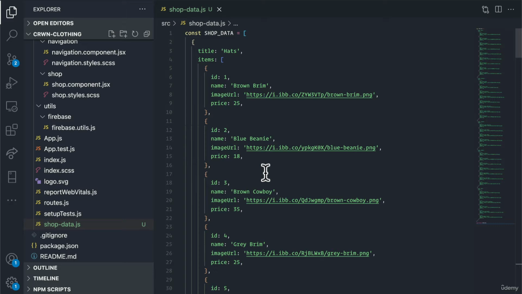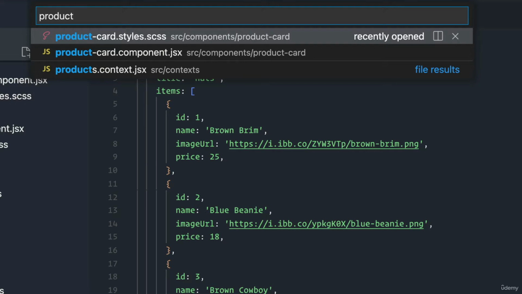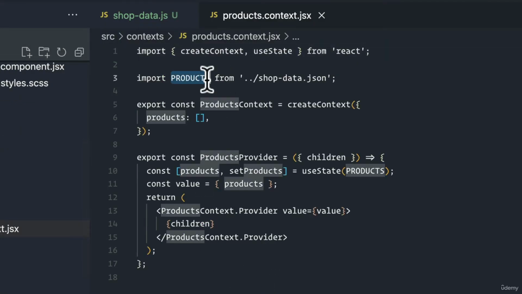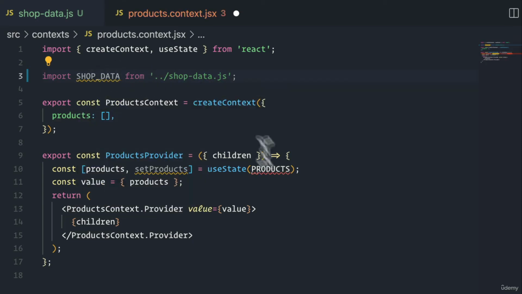Now, in order for us to properly utilize this data, we're going to have to find a way to get this up onto our Firestore. But there's a couple things we need to do and disable so that our project doesn't break. Because right now, if you remember, our products context is still using this products from the original shopdata.json file. But we don't have that anymore. Now we have a shopdata.js, and this is now shop data. So what we're going to do is we're going to utilize this shop data as well as this context to actually store the new shop data on there.